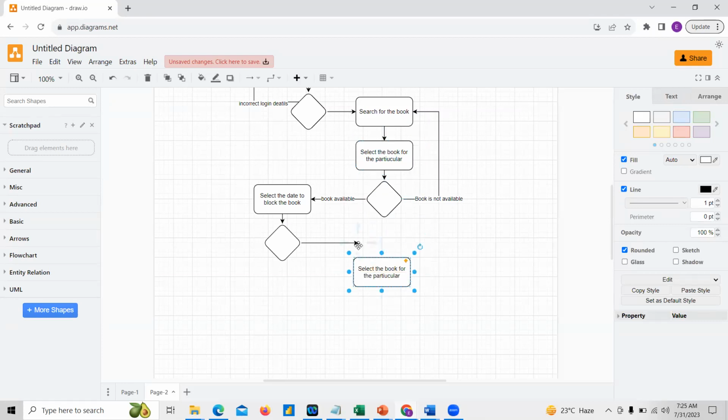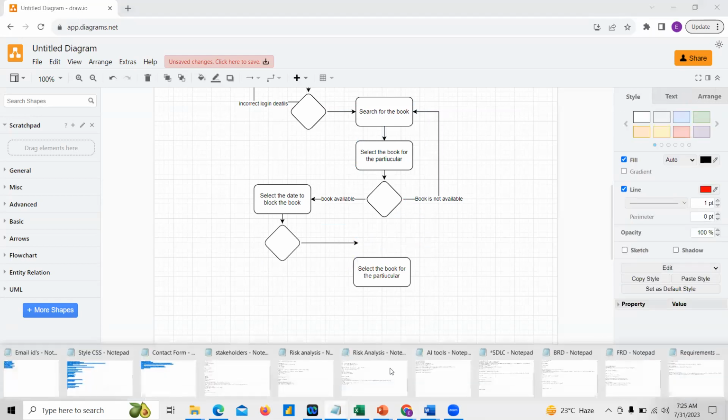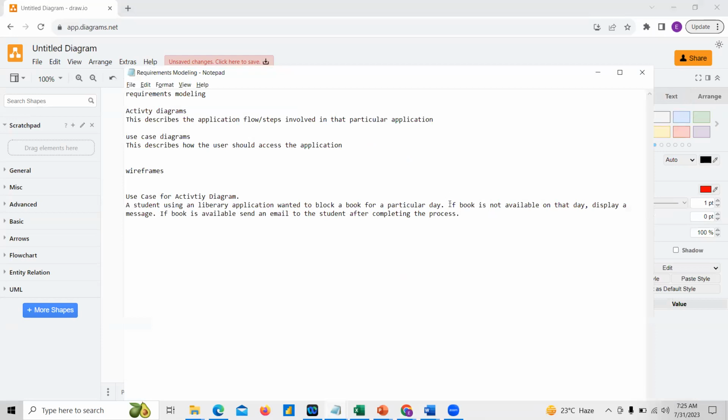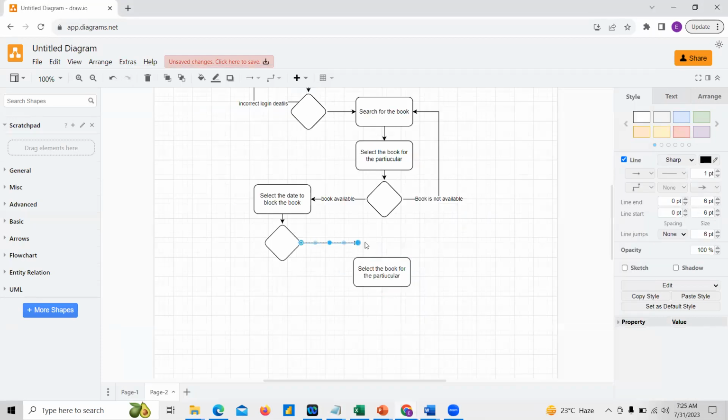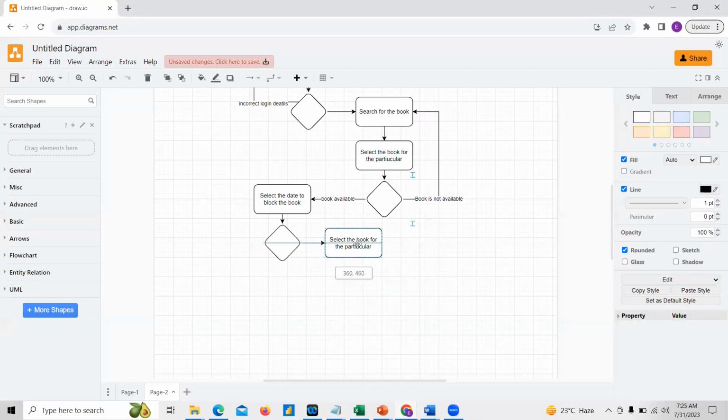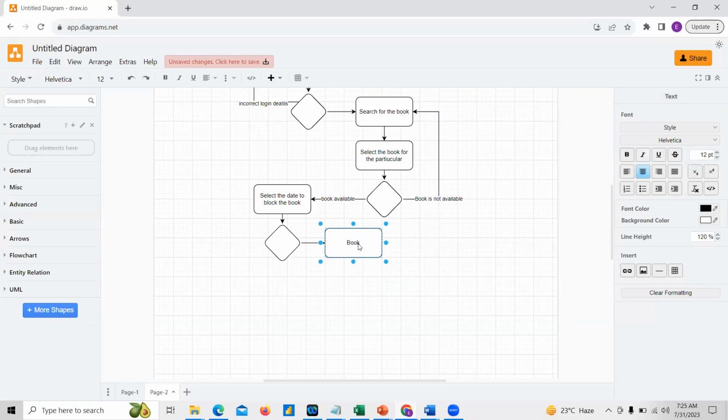All right, that is the requirement, right? What is the requirement? If the book is not available on that day, display a validation message. The validation is that the book is not available. Select another day or another date.